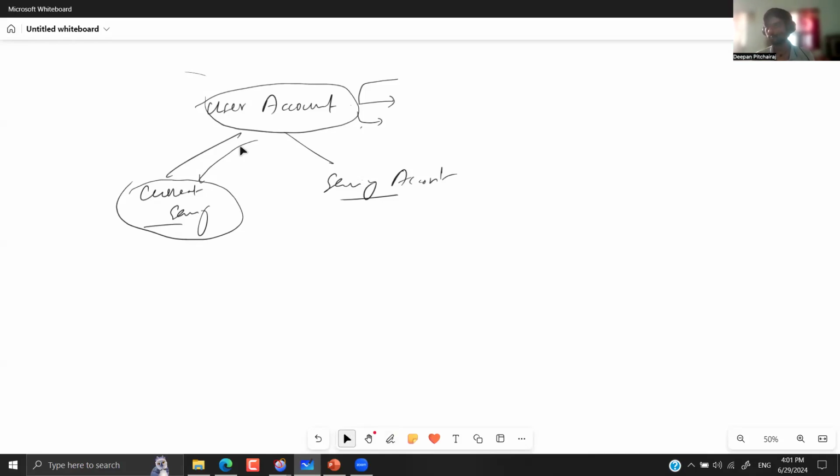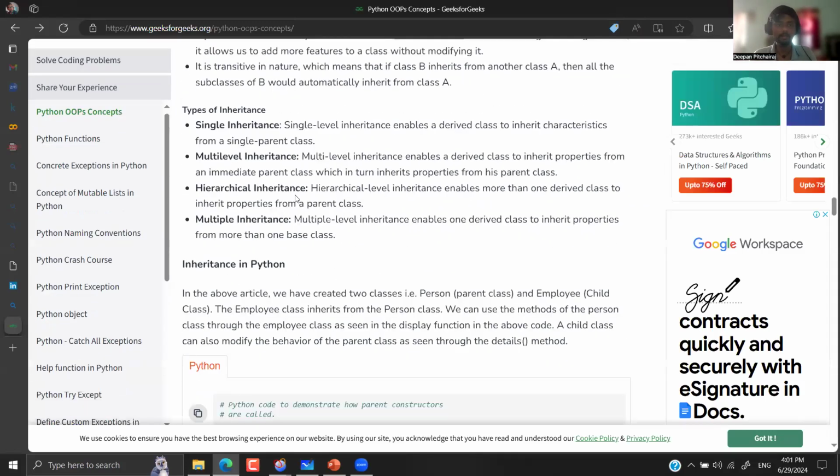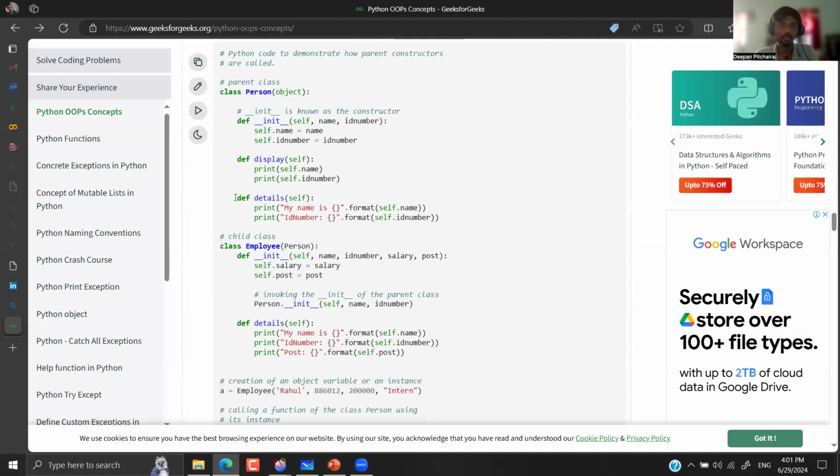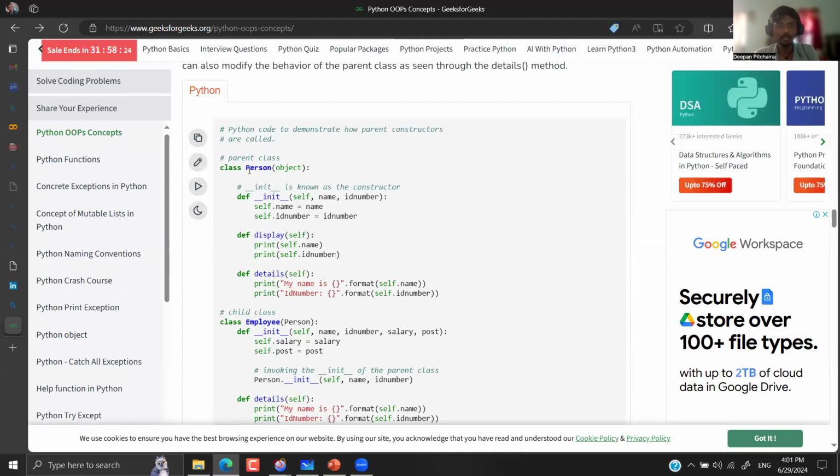a normal user account. So here what you are doing is reusability of the code. You don't need to write new code and make the program much longer. That is the advantage here. And then there are different types of inheritance: single inheritance, multiple inheritance, hierarchical inheritance, multilevel inheritance. And then you can have an example over here of how this inheritance is happening.